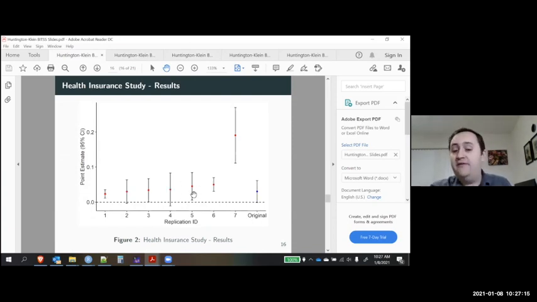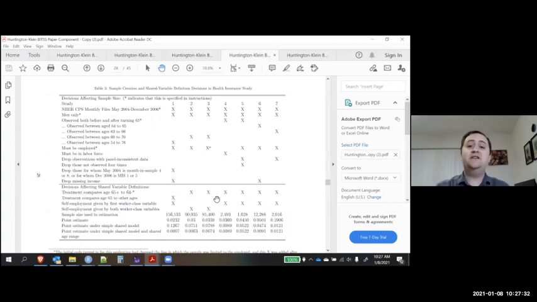The 95% confidence intervals are always overlapping for these. This is sort of an outlier over here, but that's the only one. We do see differences. Some of these studies would have reported significant results, some of them would not. But we don't see quite as much of a difference. That said, we do see very big differences in the data cleaning.